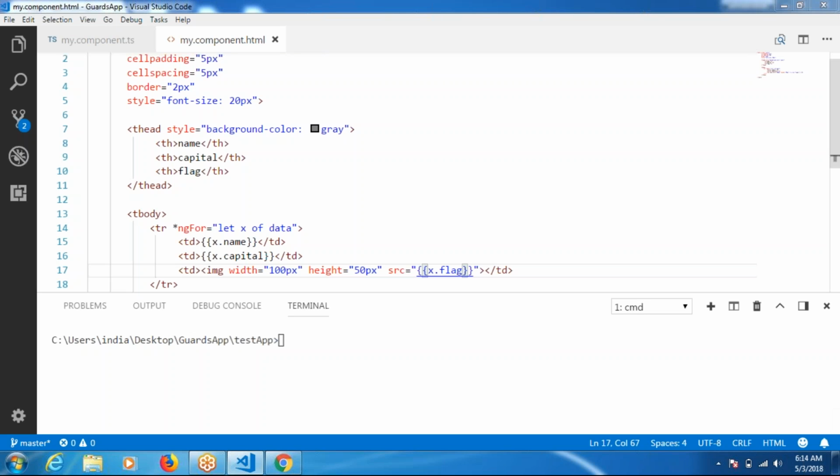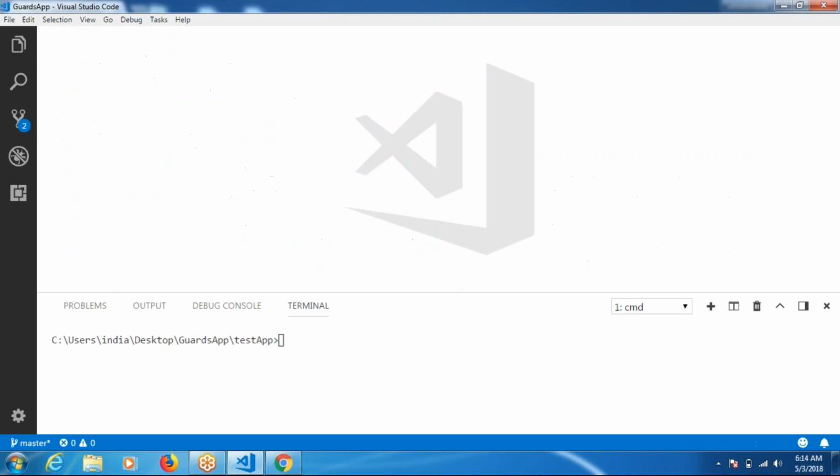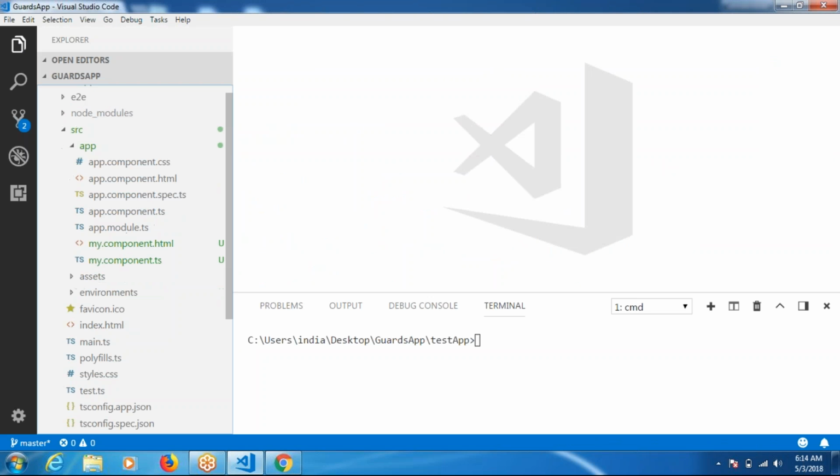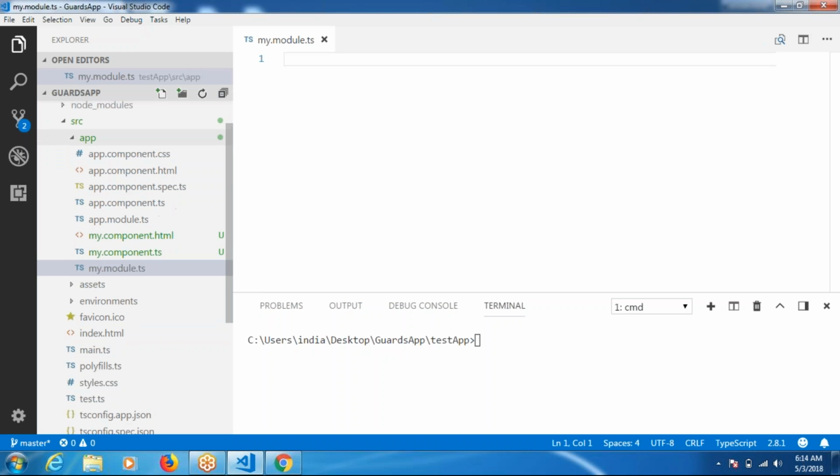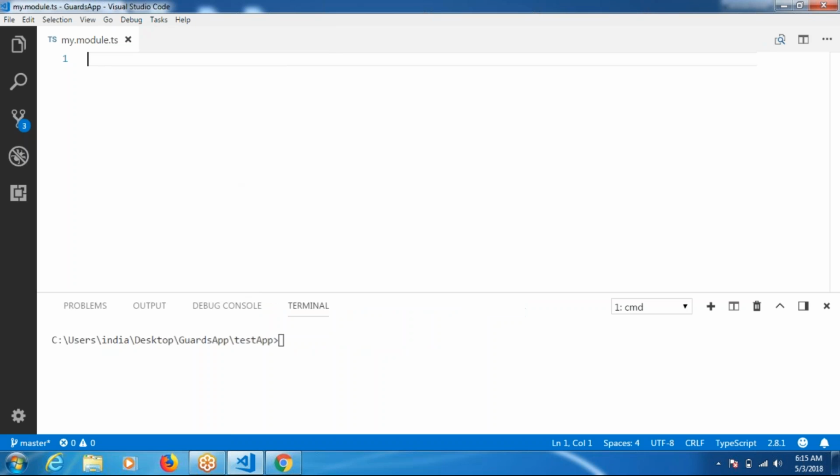After completing this one, let me go to one more thing. Please create our own module. I want to create our own module. How to create our own module? Can anyone tell how to create our own module? My dot module dot ts file. Niranjan, how to create our own module?